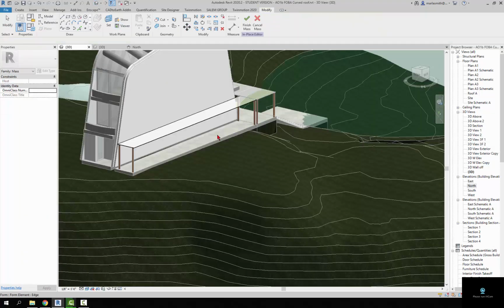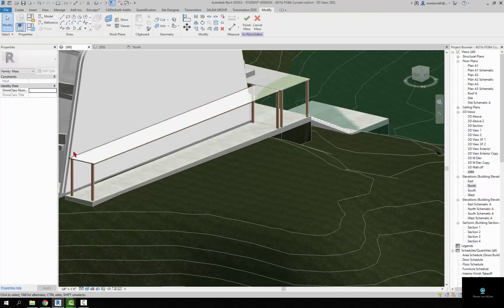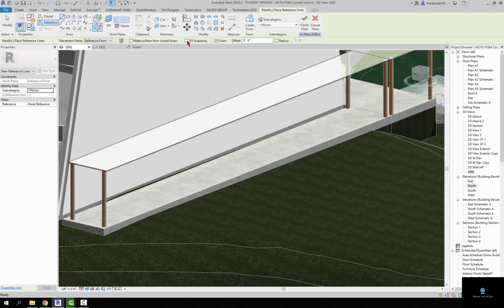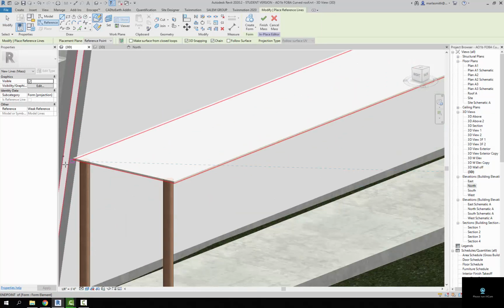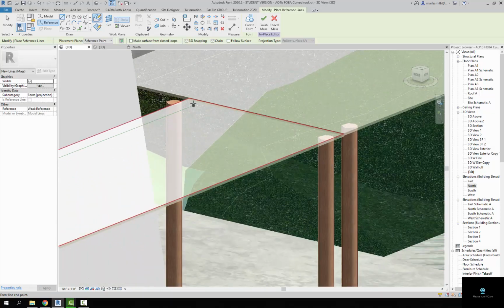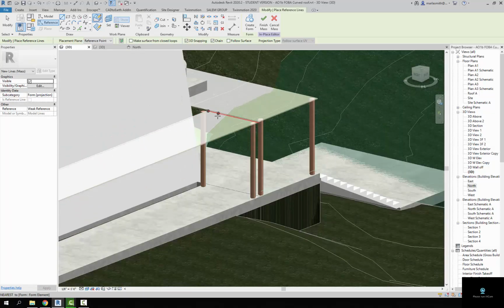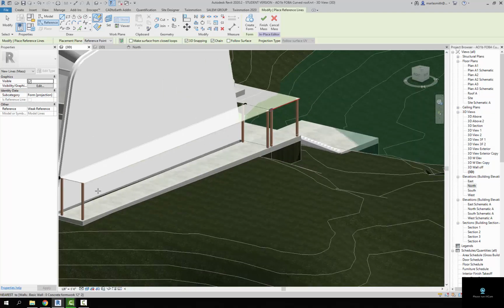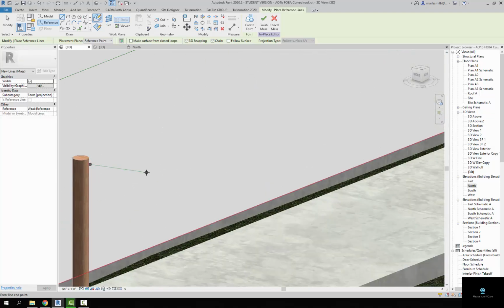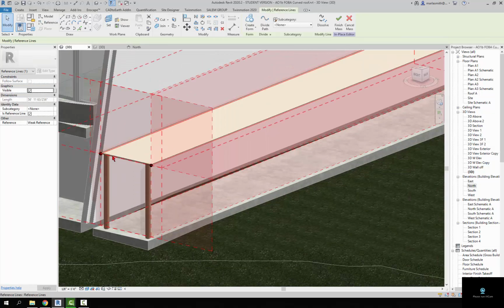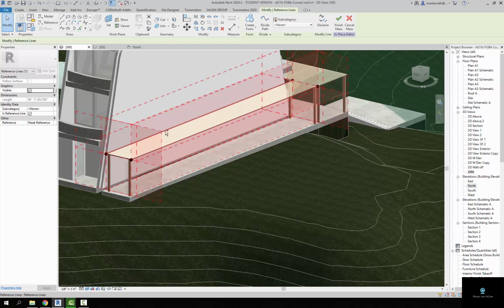And then I'll go back to my 3D view, and I should be able to come in and do a reference line, and I'm just going to turn on 3D snapping, and pick a reference line at the bottom of that and at the bottom of that. Hit escape once and do the same thing on the other side. Right, so I have two reference lines there, and then I can pick those two and I can divide them.